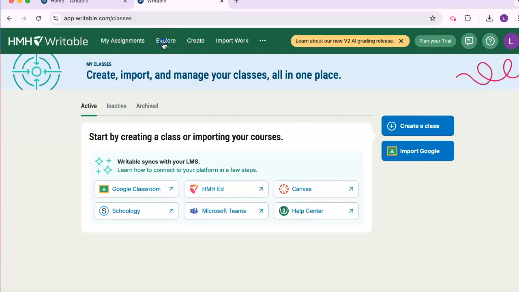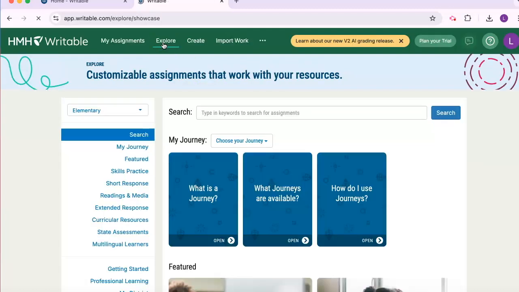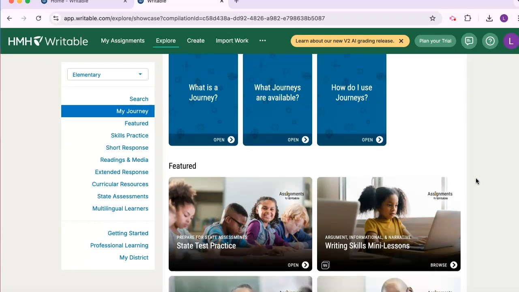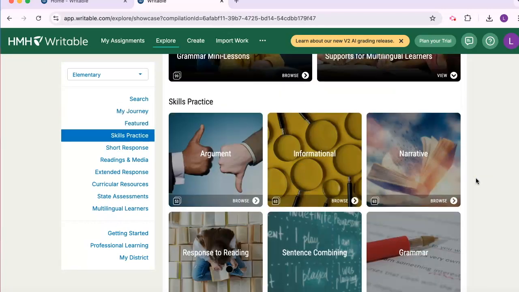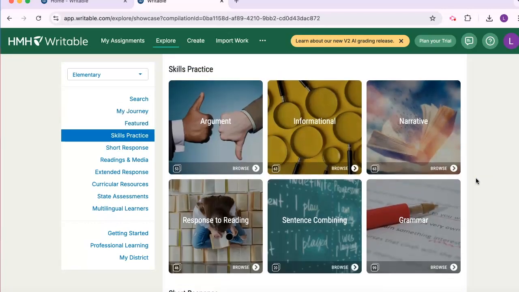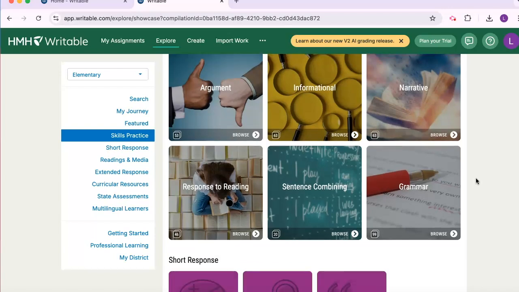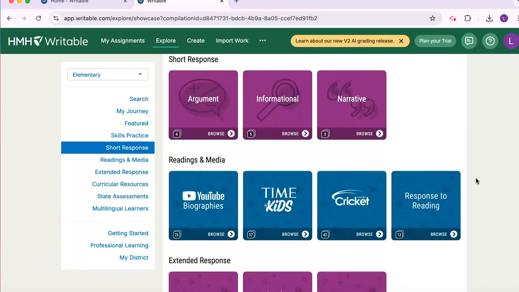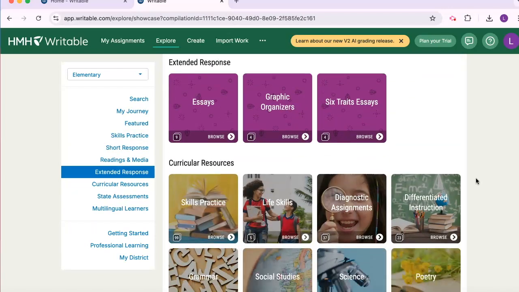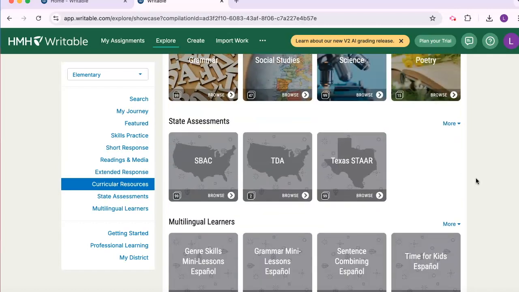Now I'm going to click on explore, and this is where you're going to be able to see the different assignments that your students can work on. So they can work on argument writing, informational, narrative, grammar. They can work on short response. They can work on extended response.